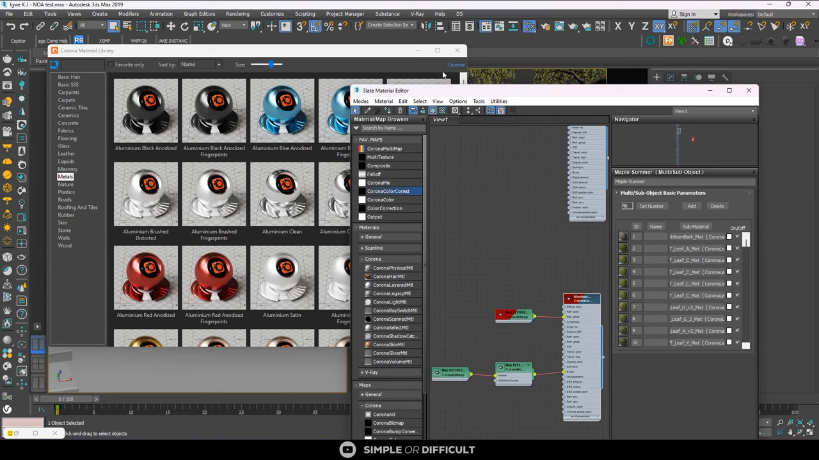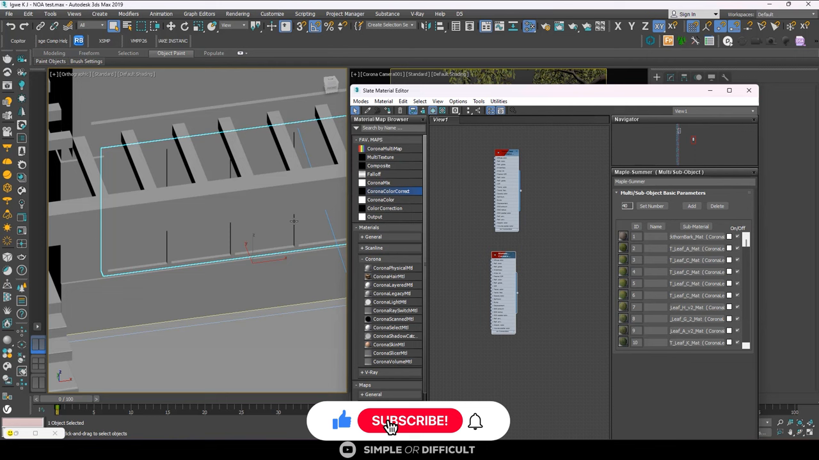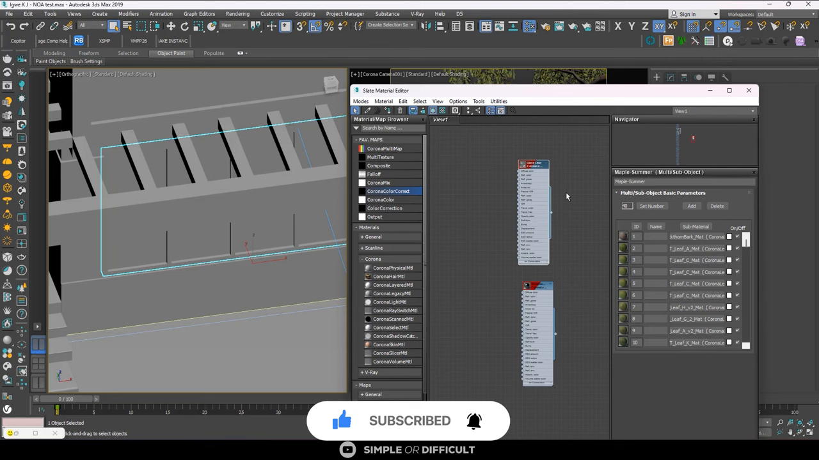But what I'm going to do is select all this map and delete them. There's no need for that. I'm going to be seeing this window from afar, so I just need the color of that metal. So I'm going to select this, and I'm going to change the material type.